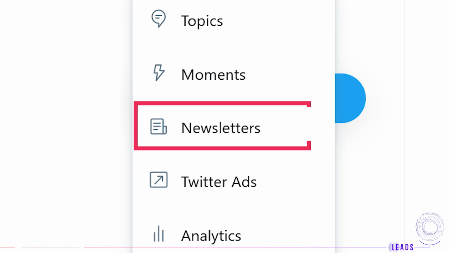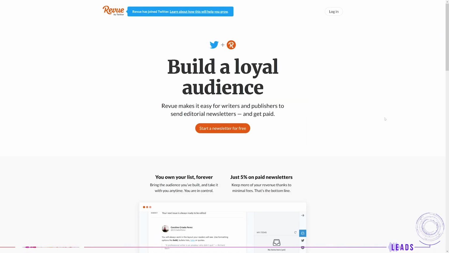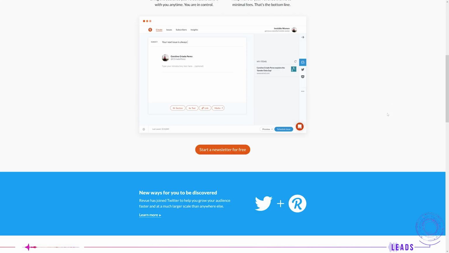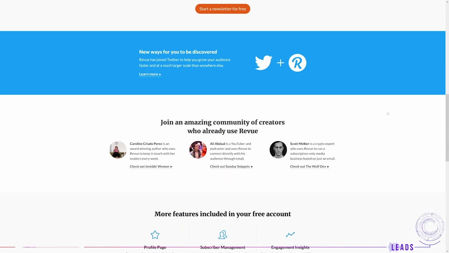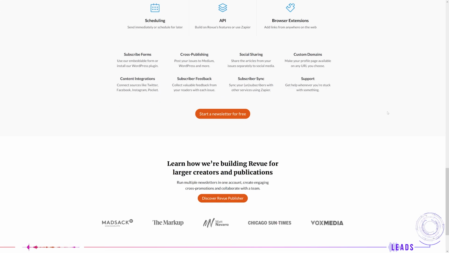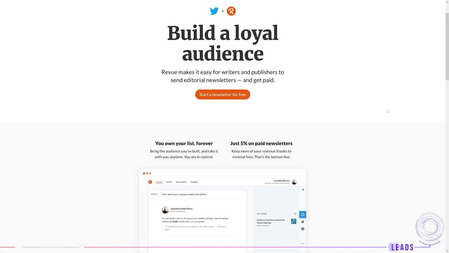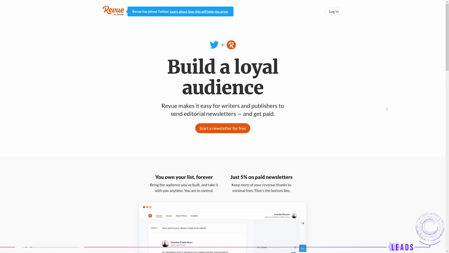Newsletters. Also known as Revue, is a new Twitter tool that enables writers and publishers to send editorial newsletters and even make some money. From here, you can write and publish newsletters, embed tweets, import email lists, read the statistics about engagement, and at the end, get paid for your hard work.